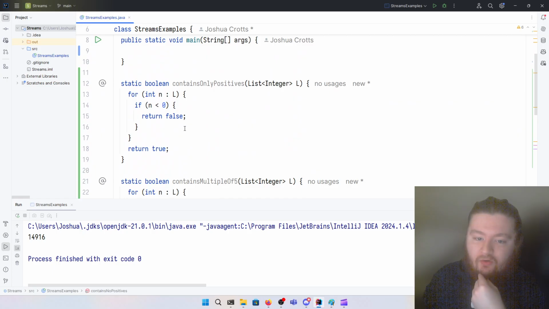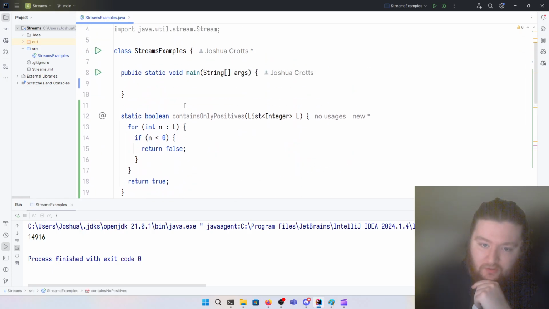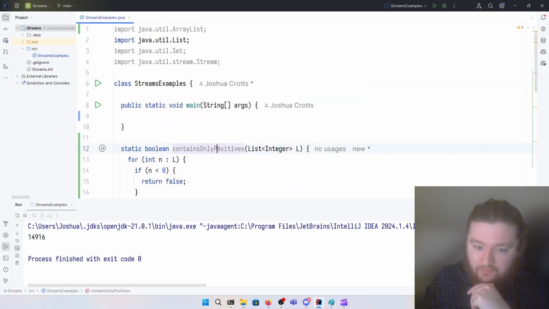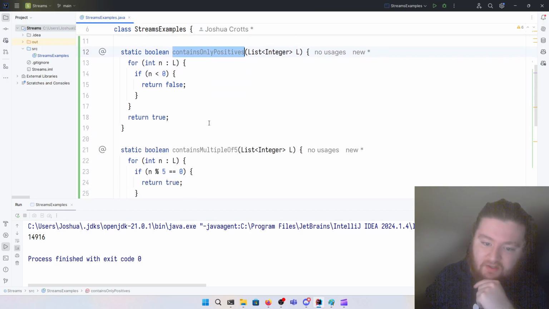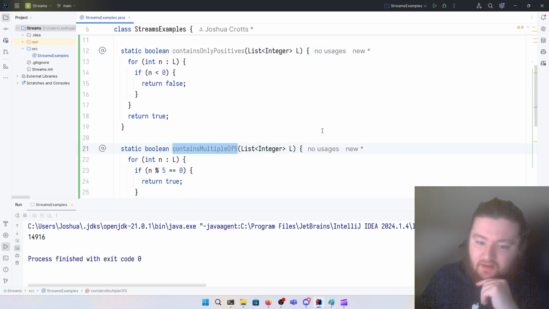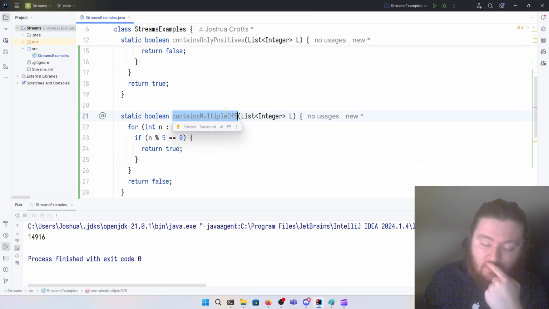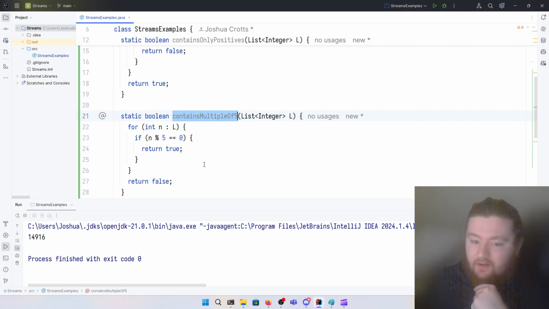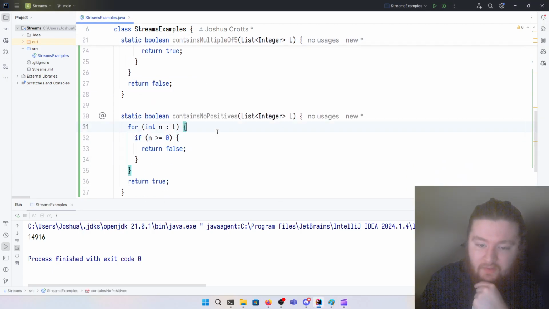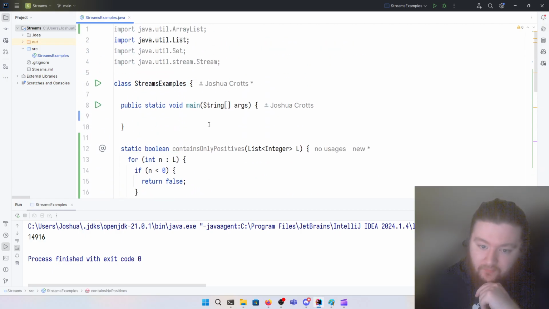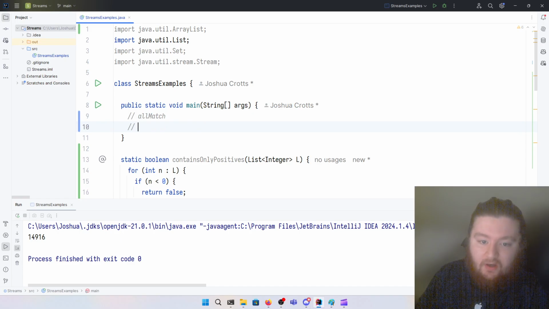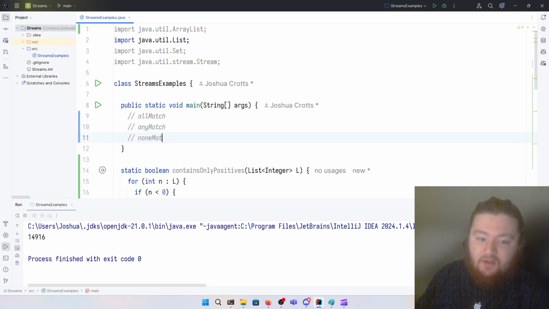All of these return either true or false based on some particular query. In this case, the query is if it contains only positives. This here is if it contains, not exactly one, if it contains at least one multiple of 5, and this one down here returns true if it contains no positive numbers. These correspond to three different methods. The first one is allMatch. The second one is anyMatch. The third is noneMatch.